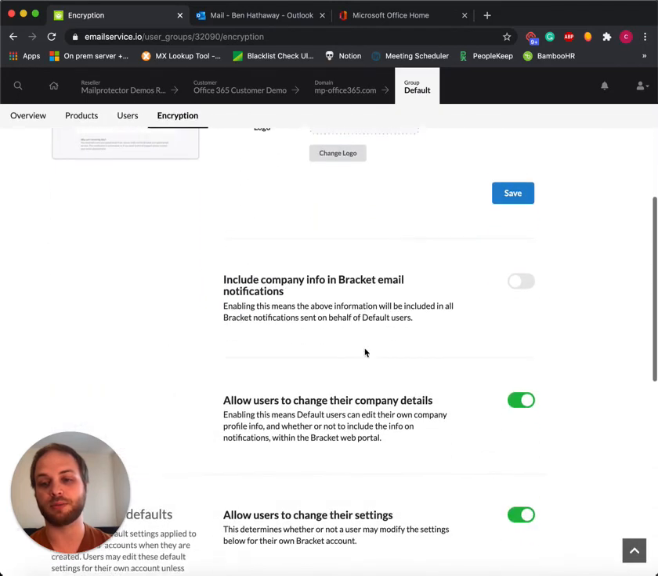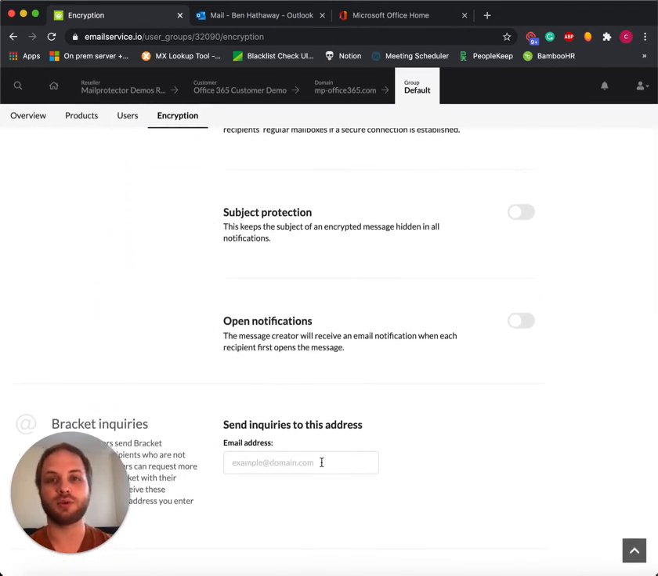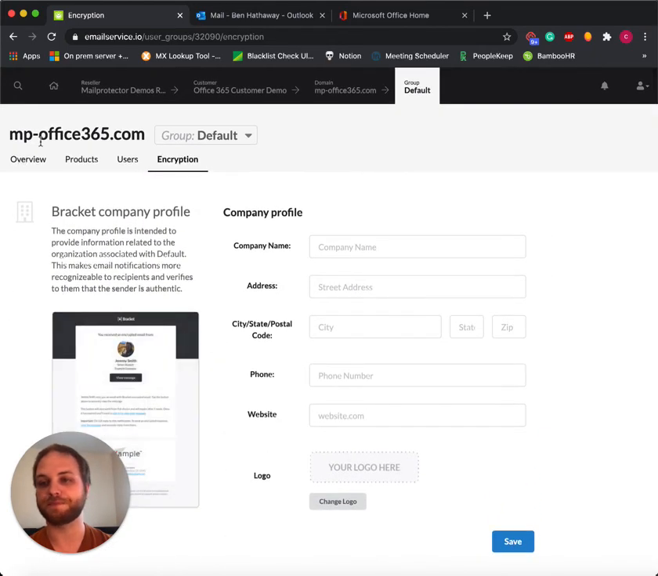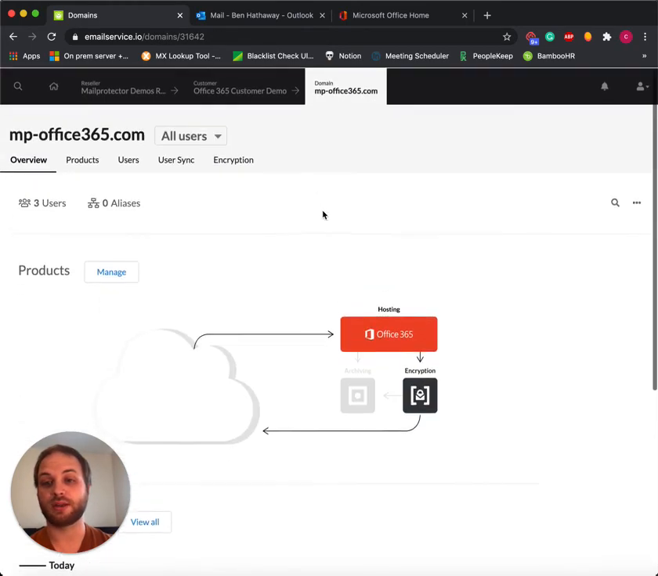You can set up the company profile, set up default settings for users, and then you can also set up a bracket inquiries link, just to get some traffic towards you. We'll go back to the overview tab. That's pretty much it with MX-less bracket. That's all there is to it.